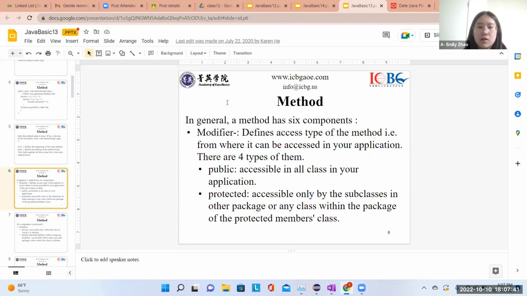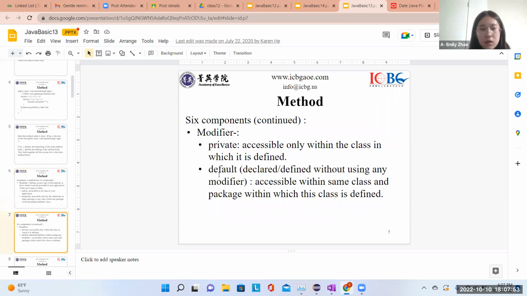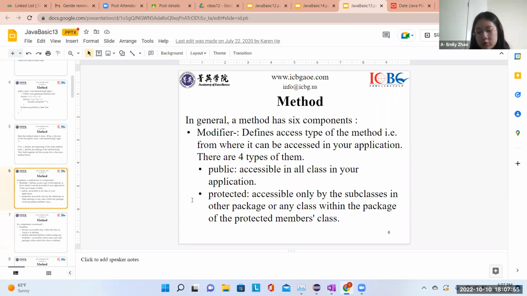So I went over this last time, but just to review, in general, a method has 6 components. So there are access modifiers such as public, protected, private, and default. Public, I feel like most people right now are just gonna say public because they don't really know the other modifiers, but public just means that you can use the method in basically all of your program, which is not very safe. It's kind of bad to do that later on, but for now I think it's fine.